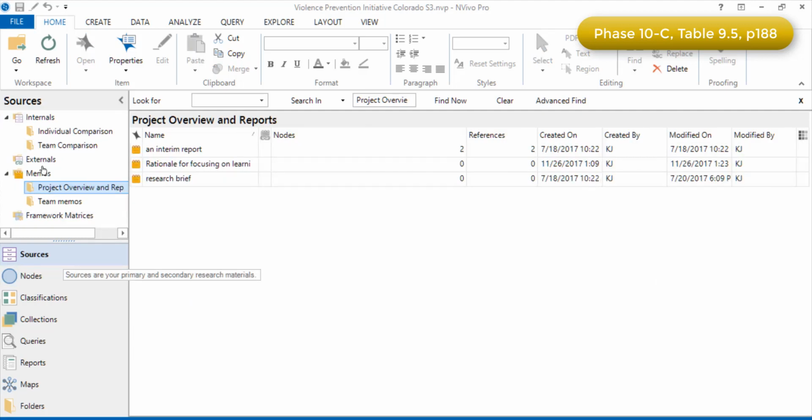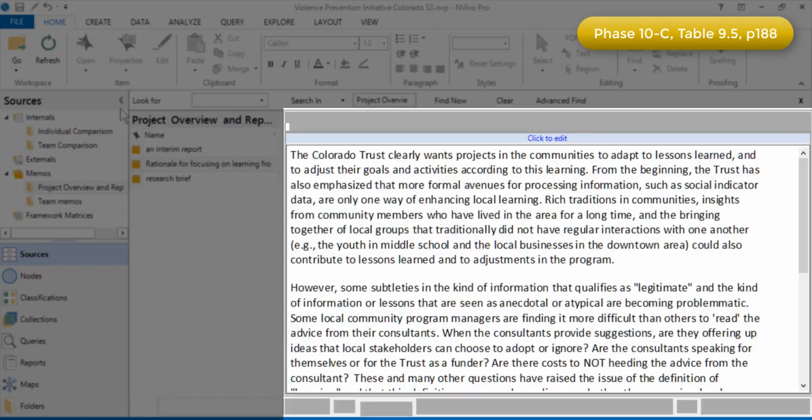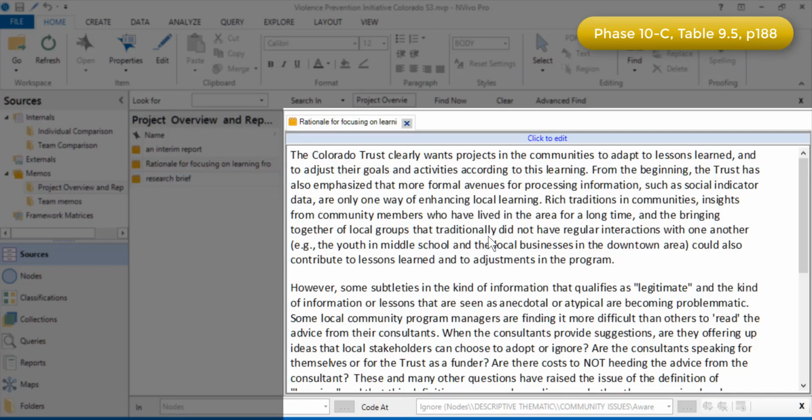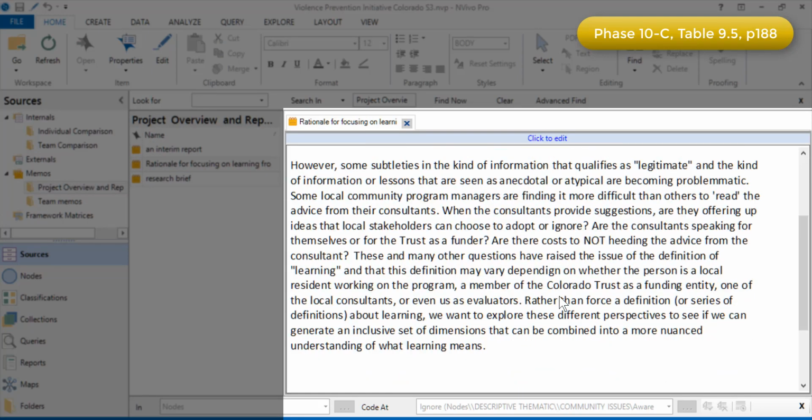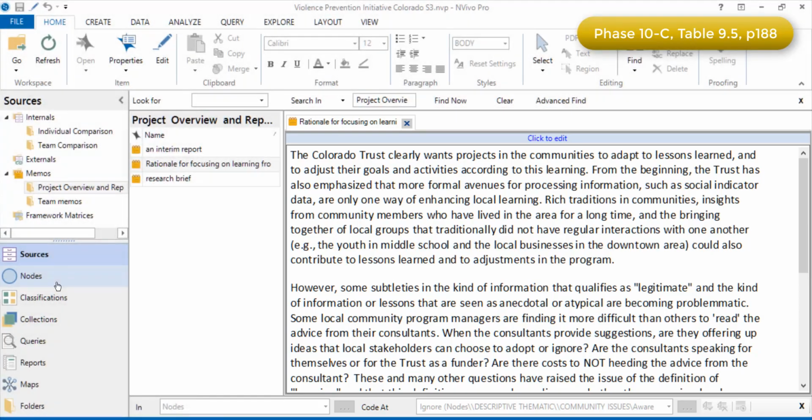So we created a memo, and this memo was called Rationale for Focus on Learning from Different Perspectives. So if we open this, we see how we talked through that in our team meeting and why we wanted to create this new coding structure. This is important because later we needed to articulate to the funder why we made the shift and what happened as we were in that meeting. It's amazing how you could forget these things if you don't write them down when they happen.